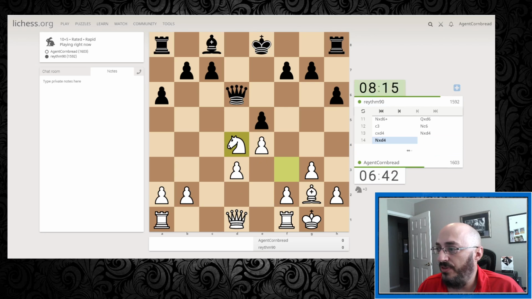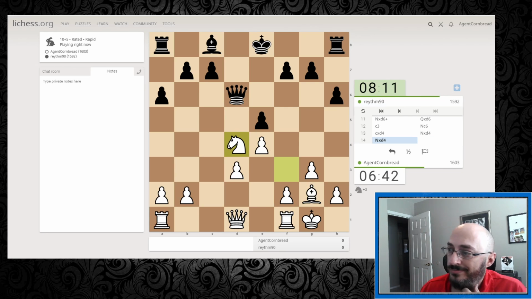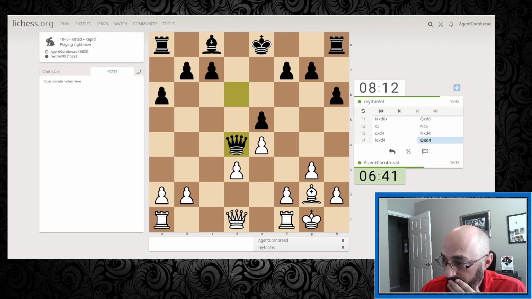Yeah, let's just go ahead and remove the knights completely. Give us this long diagonal. I'm secretly hoping he takes with the pawn. He takes with the queen. That's fine. Alrighty.